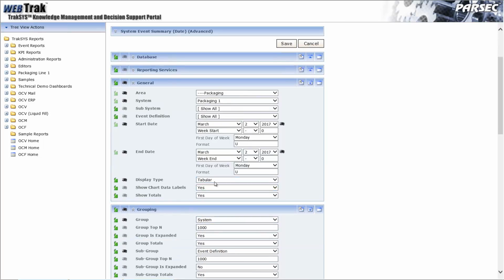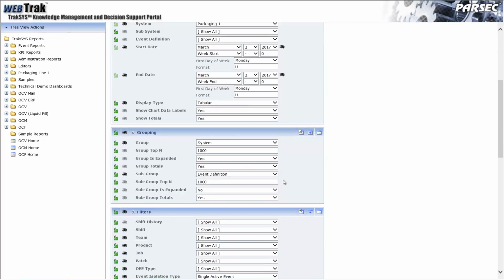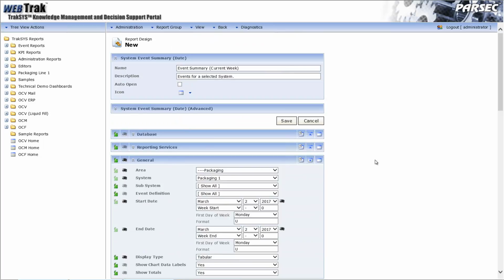We'll still make this a table, and we'll have all of our groupings here. We've got two levels to work with: systems, and the definition of these events or their names. We're going to make sure these are auto-expanded. There are a number of different options here. Rather than go through each one, let me take what I've set up for this new report and save it.